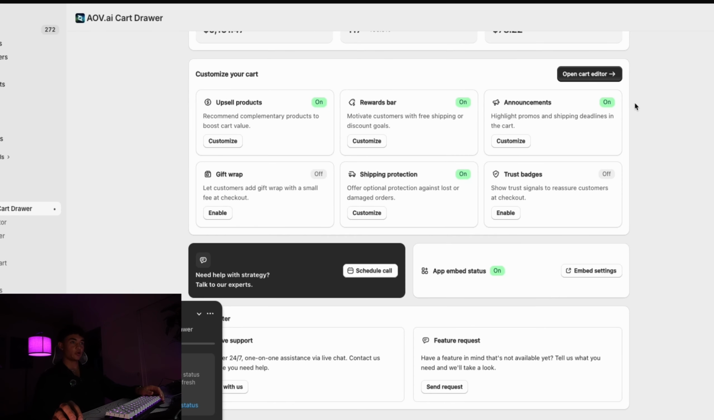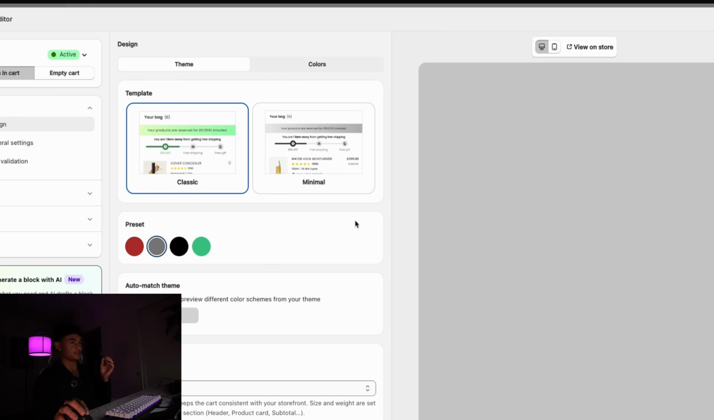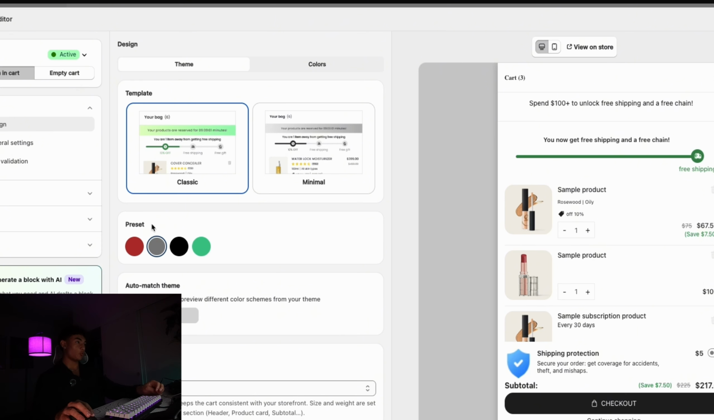Now, once you're here, what you're gonna do is open cart editor, right? It's gonna look a little different for you guys because I already set this up for my client. That's one of the things we do. But once you're here, it's very simple. You can make it minimal, you can make it classic. This is more just the color scheme you want to go with. I suggest keeping it white. Obviously, it's going to convert the highest pretty much, or you can auto match the theme.